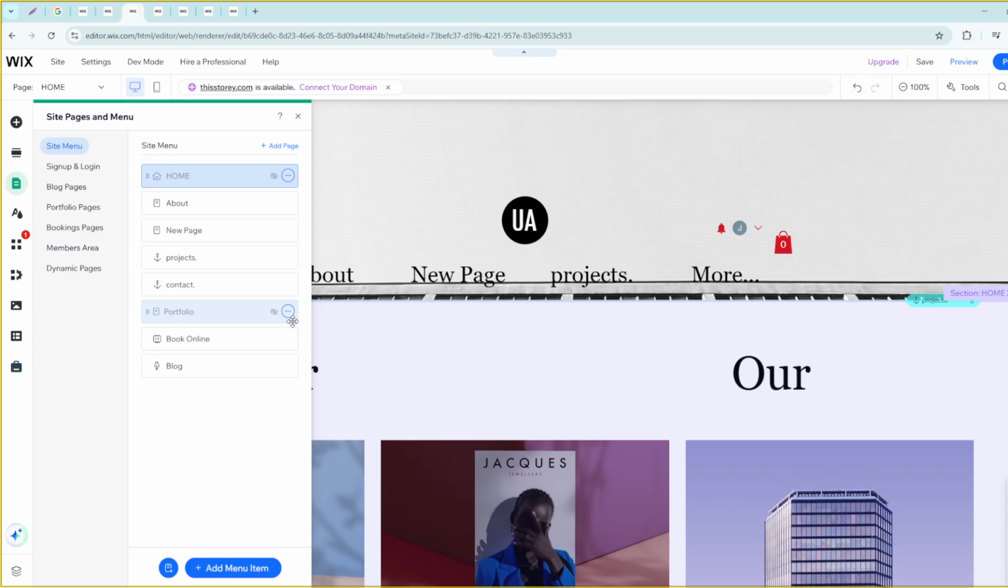And there you have it. You've successfully deleted a page from your Wix site. It's as simple as that. With this process, you can keep your site clean, organized, and focused on the content that truly matters to your audience.